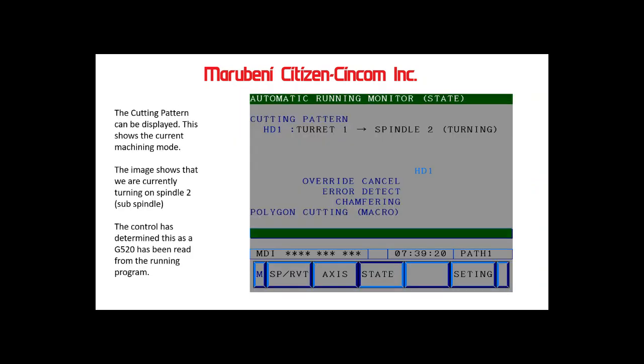Here's another screen. The cutting pattern can be displayed here. This shows the current machining mode. The image shows that we are currently turning on spindle 2, or the sub-spindle. The controller has determined this as a G520 has been read from the running program.